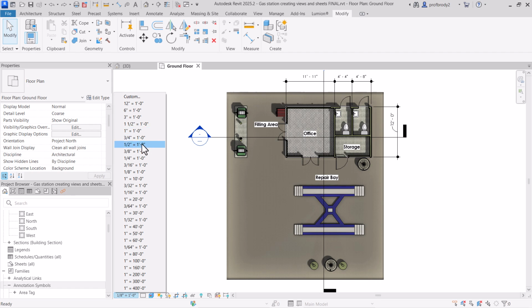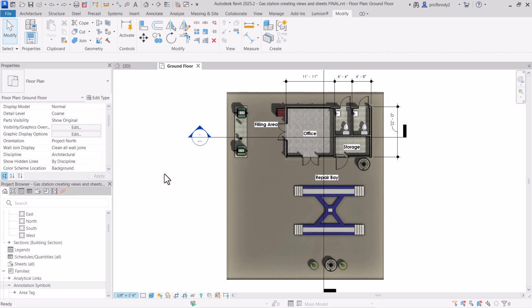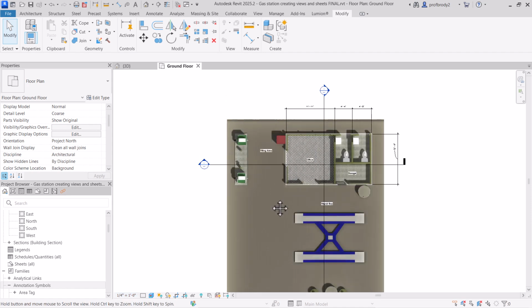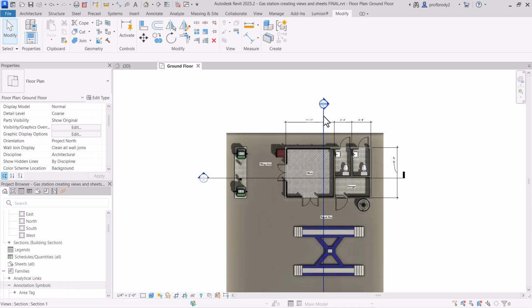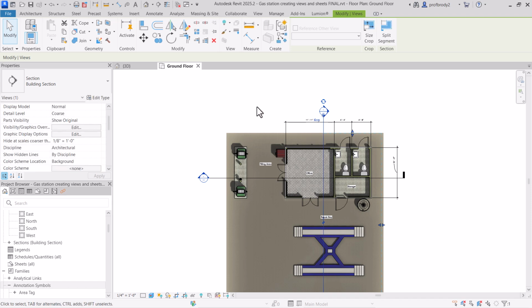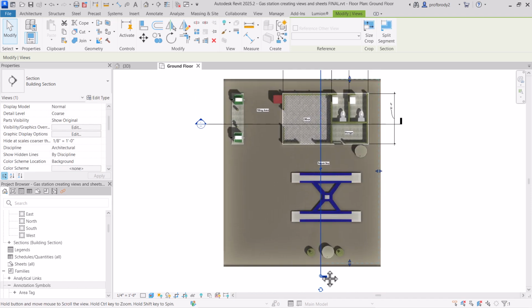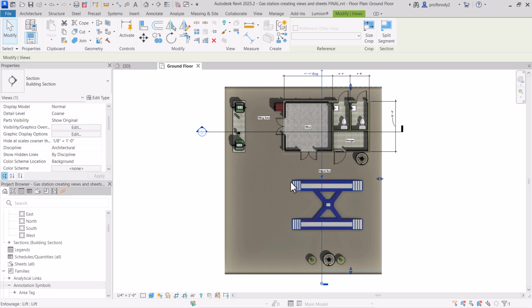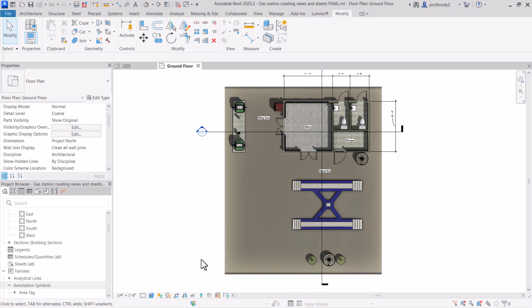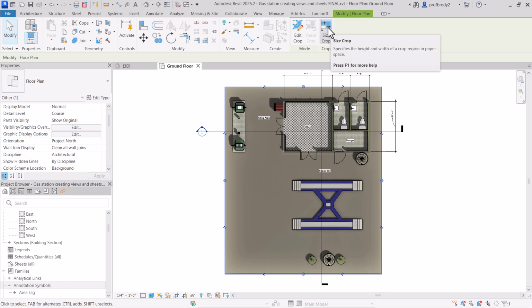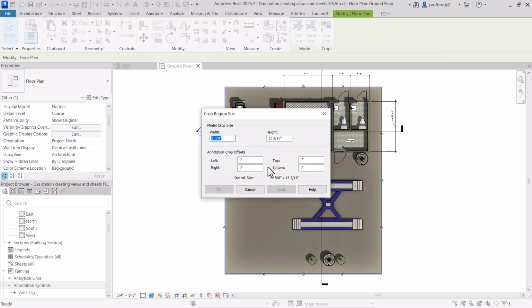So I think this is at 1/8 inch scale. Let's make it 1/4 inch scale here. I think what that means is that when we get to the sections, they may or may not already be set to the wrong scale. And anyway, you see how the text gets a lot smaller, and it's just because basically the plan got a lot bigger. And if you're wondering how big that plan is, show the crop region and select it, and it will tell you here on the properties bar how big the plan is.